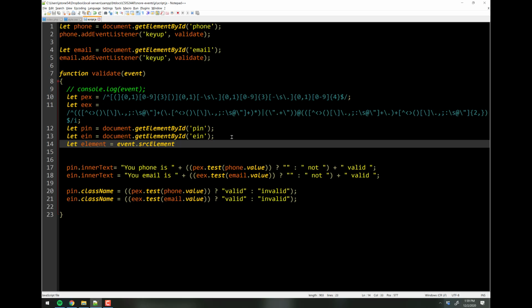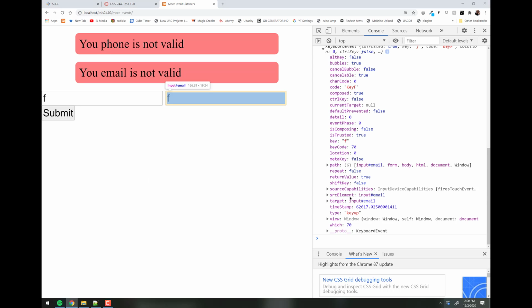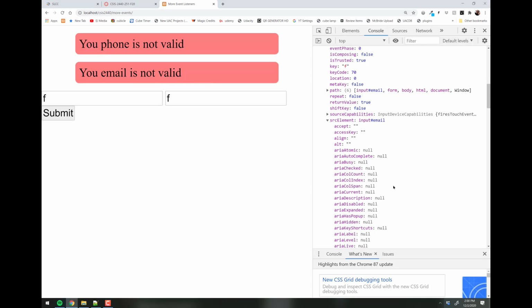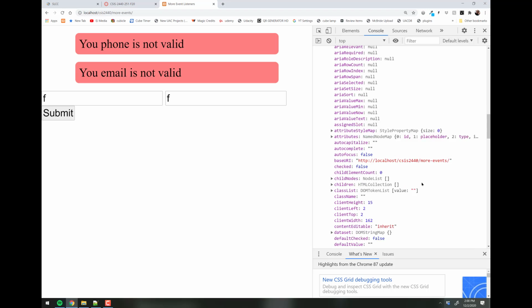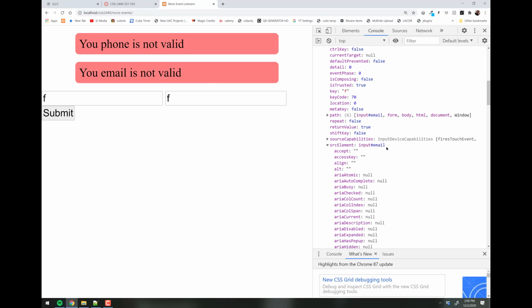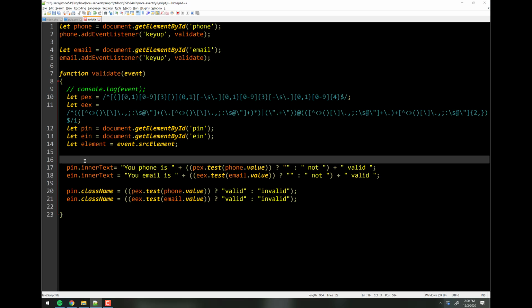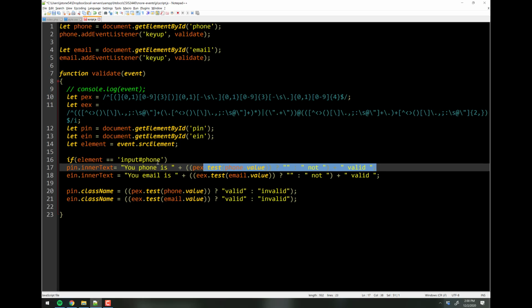So now we have this variable here, that's the source element, and now I can ask the question, if it was the phone, do one thing, otherwise do the other thing, right? And let's just look at this extended a little bit to see if there's more information in here that could be useful to us. It doesn't really look like it. So I'm going to assume that we can just simply say if it equals that, right? So right here, I'm just going to say if element is equal to input phone, then we're going to do the phone stuff, which is this thing right here.